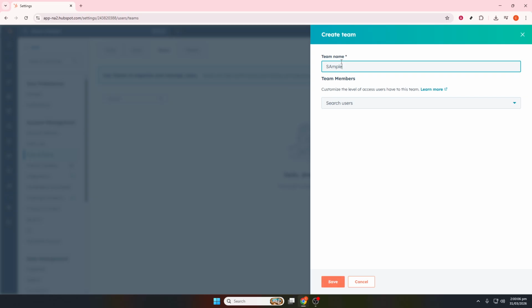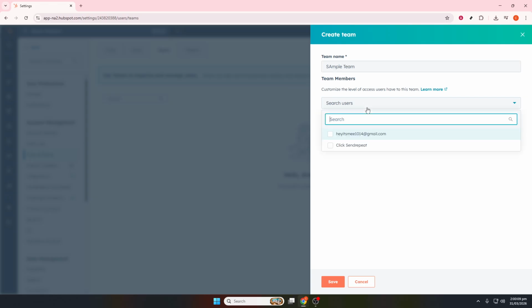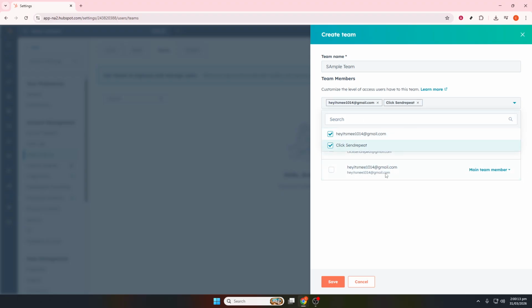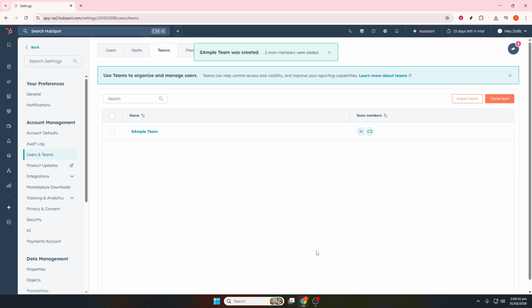Now it's time to add user details. You have two options here. If you're adding just a few people, type in their email addresses manually. If you're onboarding a larger group, choose the import option to bring in multiple users at once. Either way, enter the email addresses you want to invite and then click Next to continue.